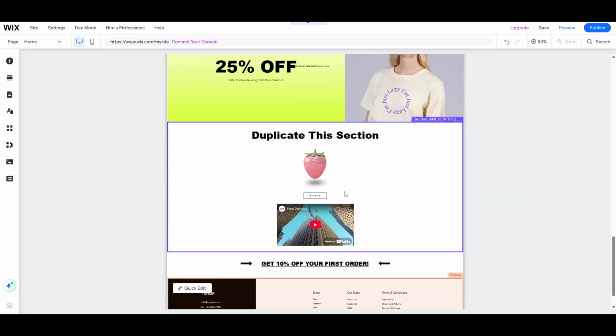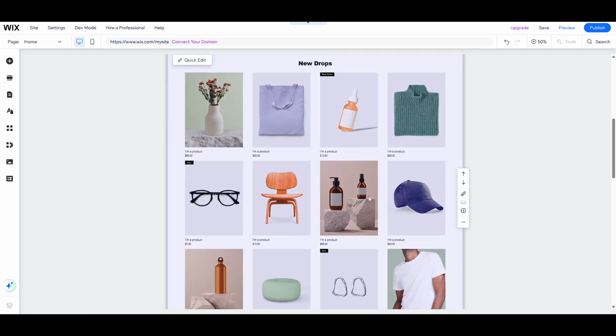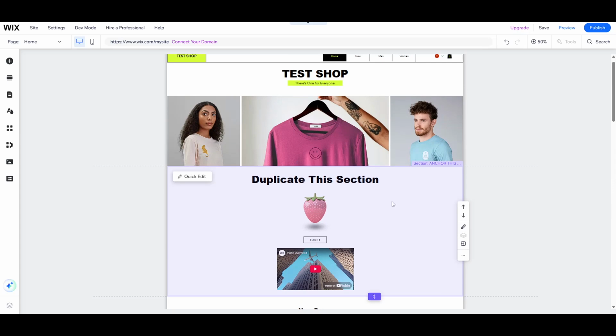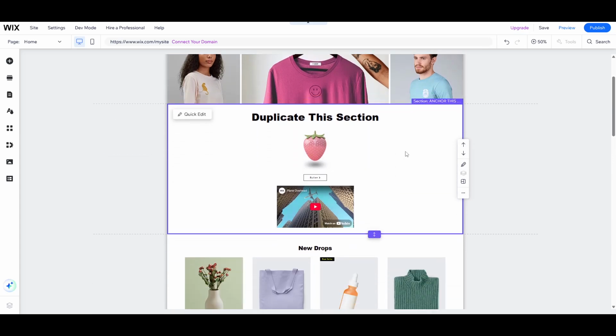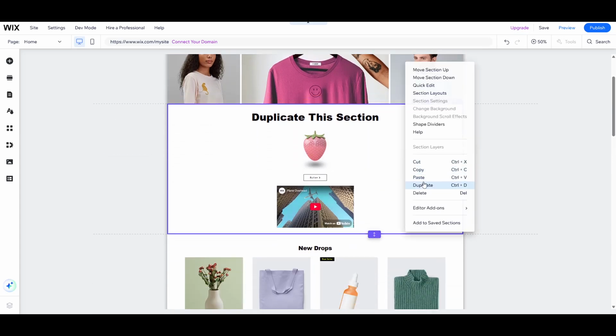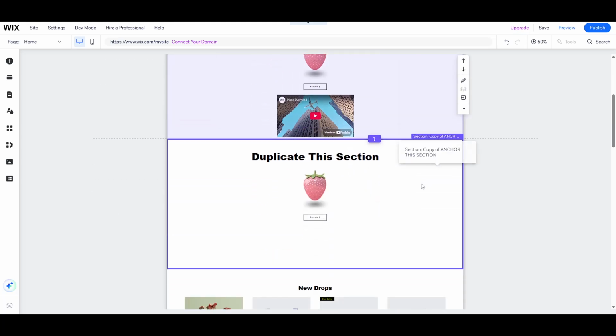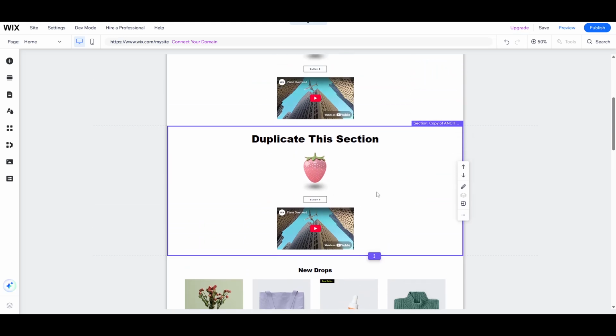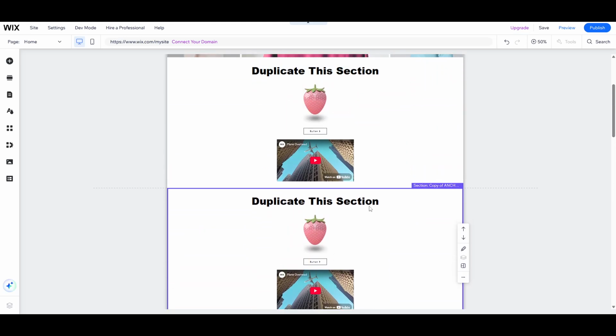However, if your goal is to have an exact duplicate directly following your initial section, simply select Duplicate from the right-click menu. When you choose this option, the duplicate section will automatically appear just beneath the original one. It's straightforward, effective, and saves you a lot of time and effort in replicating design settings.